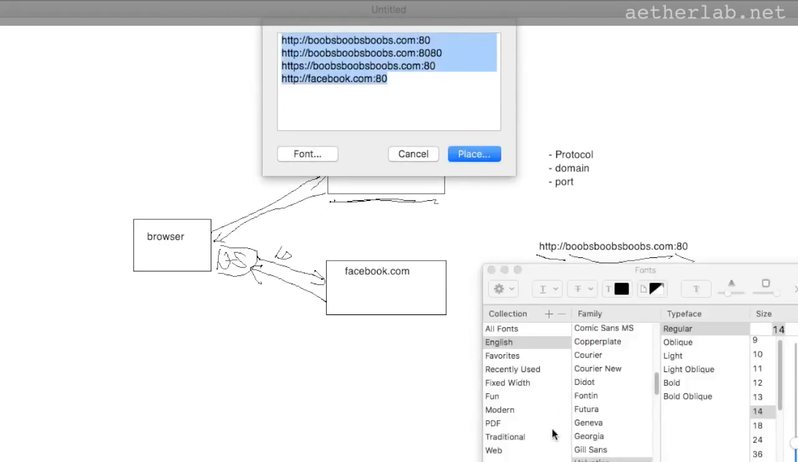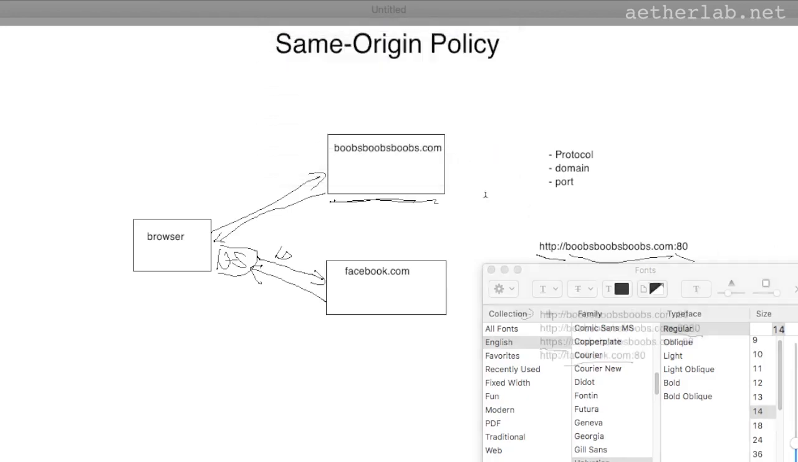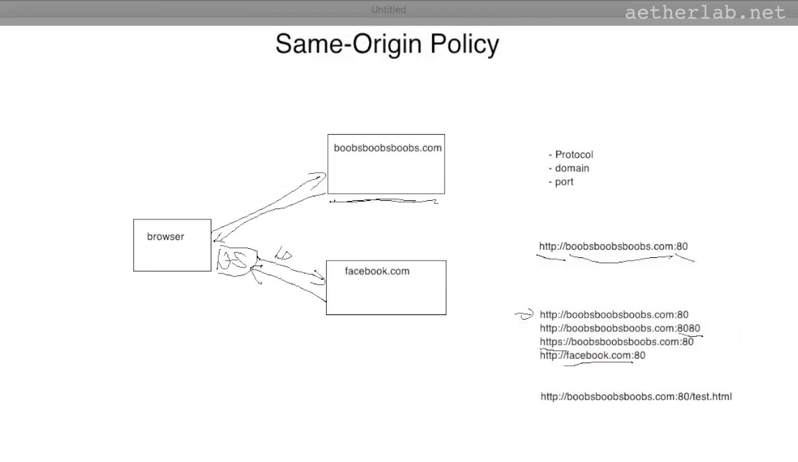However, sending requests to this URL will be successful because all these three elements, the protocol, the domain, and the port, are the same. It's just to another path. So that's all right. This regulation in the browser is the same origin policy. Just to recap, it makes sure that JavaScript cannot simply talk to any other website.